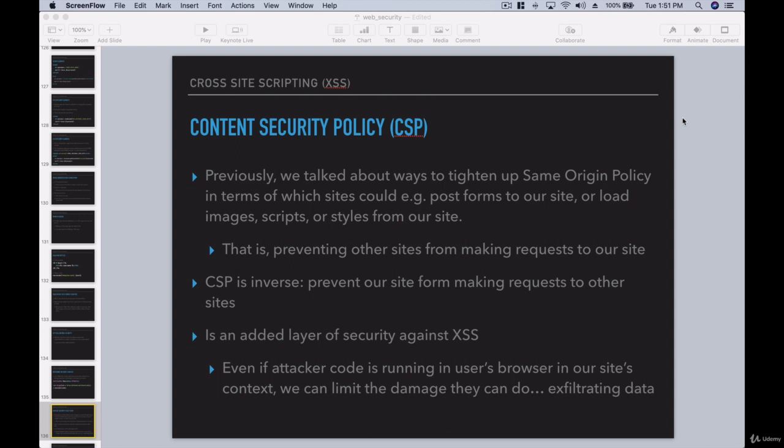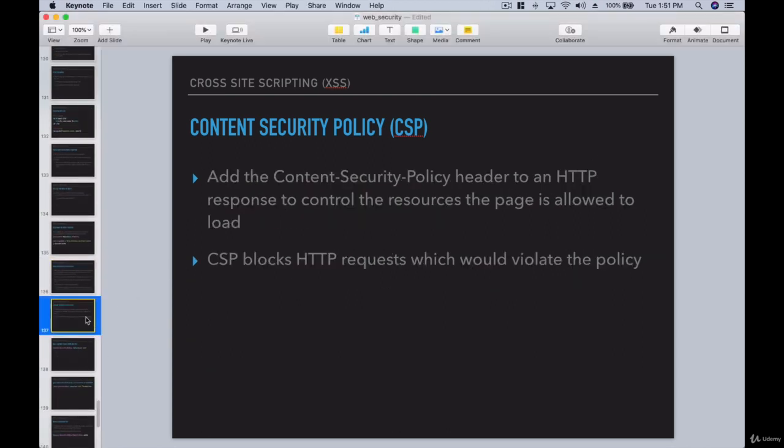So when you're dealing with an XSS attack, that's why CSP comes into the picture, which is you want to prevent your own website from making requests to the outside, to other websites, right? So that's the inverse of what we talked about with the same origin policy. This is a new header, like I said, and it's called Content Security Policy. You set it in the response, and it allows you to control the resources the page is allowed to load. So CSP blocks HTTP requests which would violate the policy.